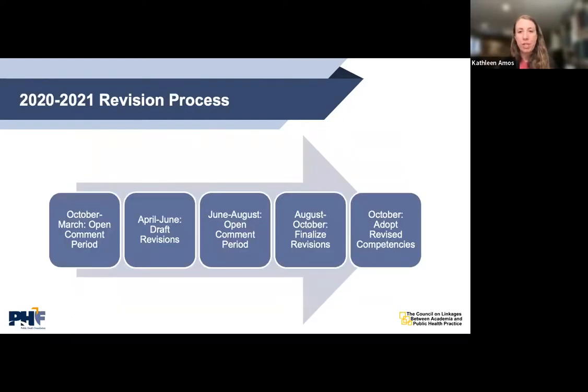So I just wanted to share a little bit about the revision process and the input that led to this revised version of the core competencies to kind of provide some context for the changes that you see in this new version. So the revision process is laid out on the screen here, but it involved a number of stages that took place over about a year. Including 2 open comment periods to hear feedback from the public health and population health community on the core competencies to inform revisions.